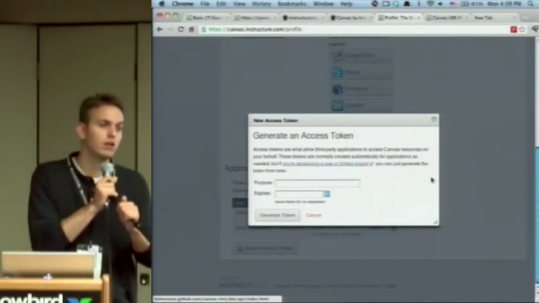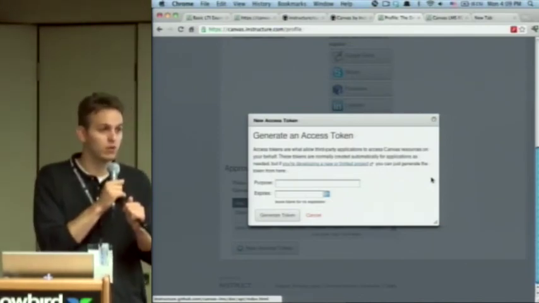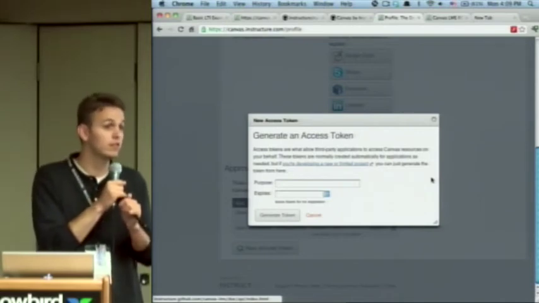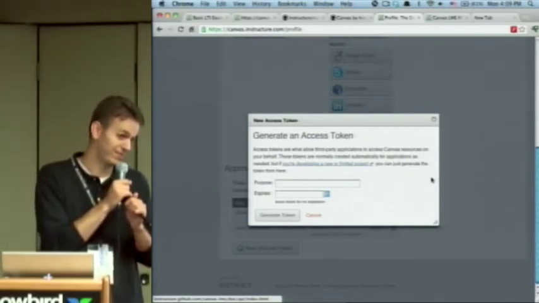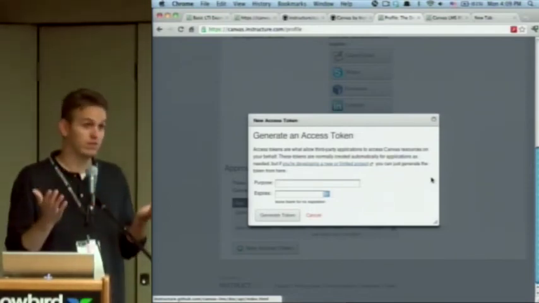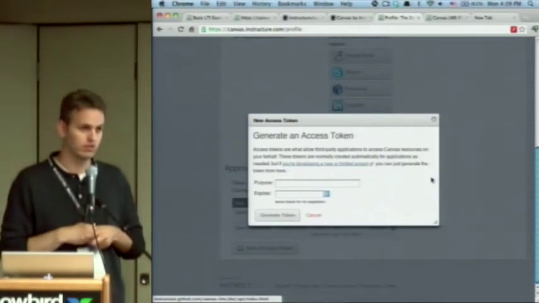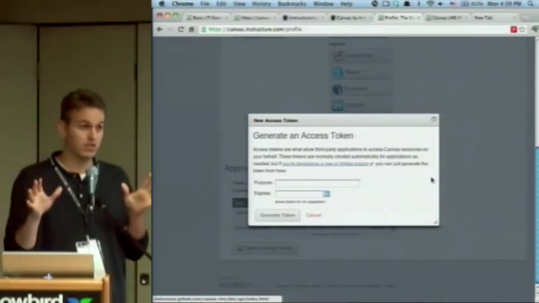Question over here. Can you put something into every course space? The answer is yes. If you have permission to get into a course, then you can use the API to create assignments, to create content, pull out anything you want. Does that make sense?